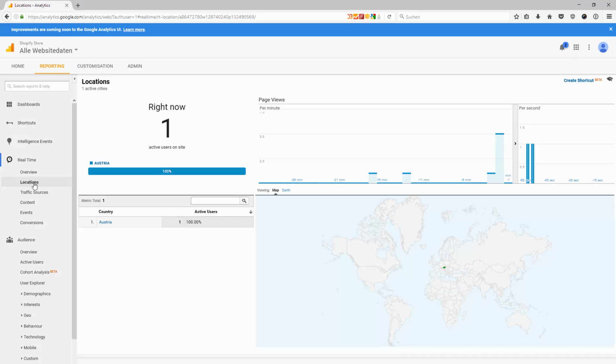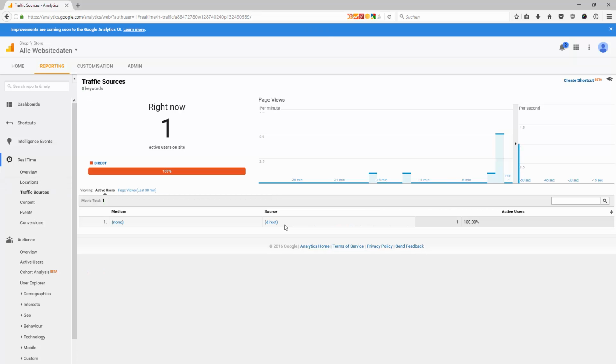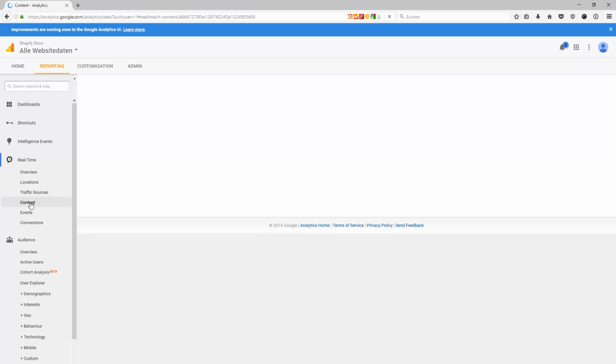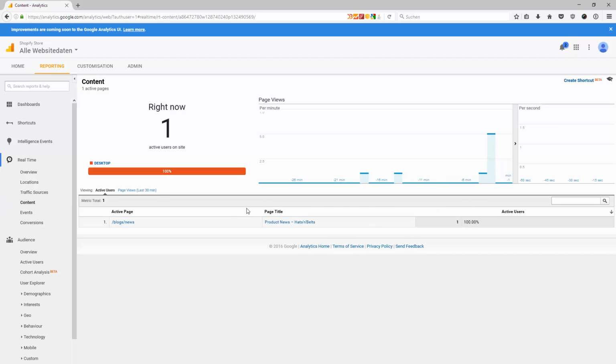If I go to the locations tab, I see where my traffic is coming from. Currently, it's only from Austria. I can also see the traffic sources. The source currently is a direct source. If there are people coming from social networks or from Google, you can see this here. The content tab tells me what kind of content the users are surfing on. Right now, I'm just at the products news blog from my store.